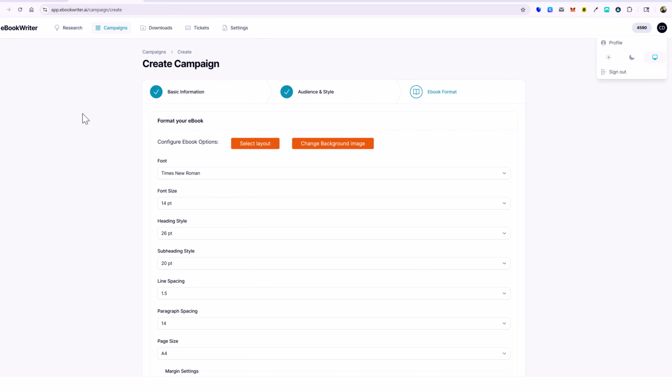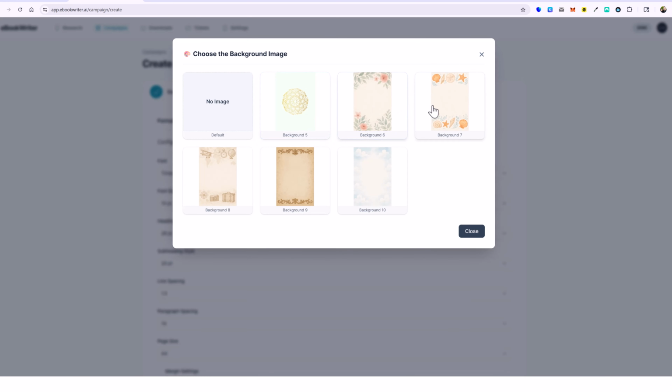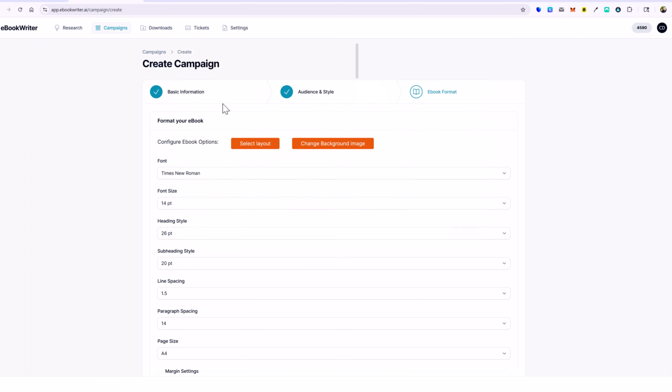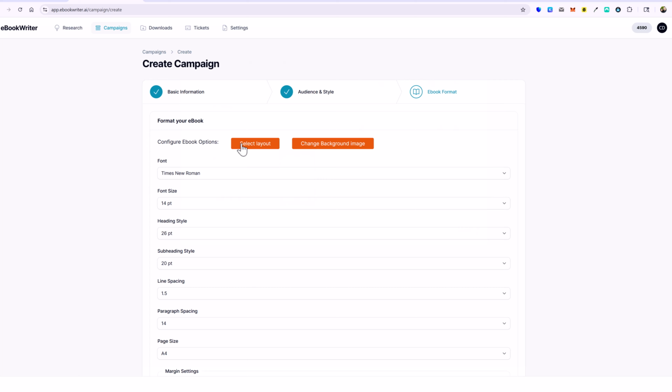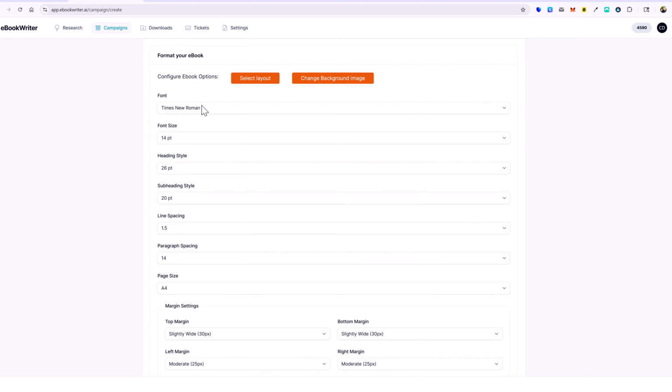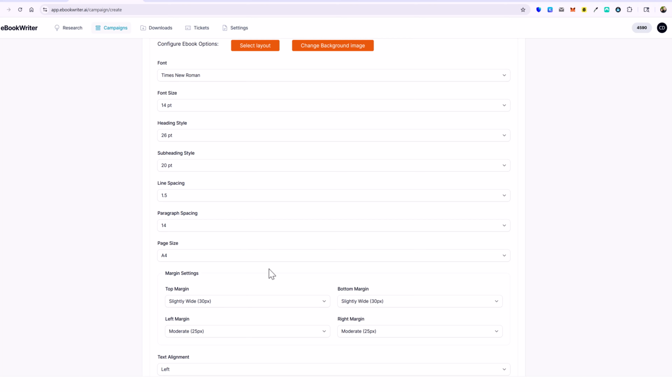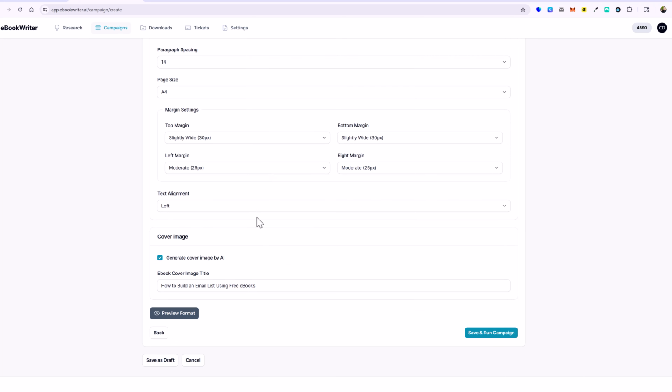Now you're also going to be able to add a background image to your ebook, which can really give it a lot more impact. So we'll click on Change Background Image. And here you can see a few images, or you can just choose none. But we are going to be adding an option here where you can upload your own image for this, and you can select it. And then it's going to add this as a background image to all the pages in your ebook. And down here, you can change or customize all of this if you want to. I'm going to leave it all the same.